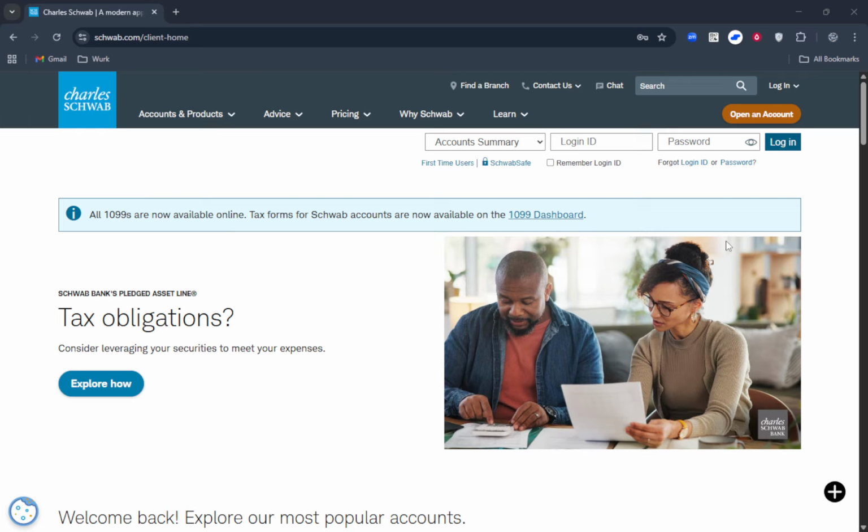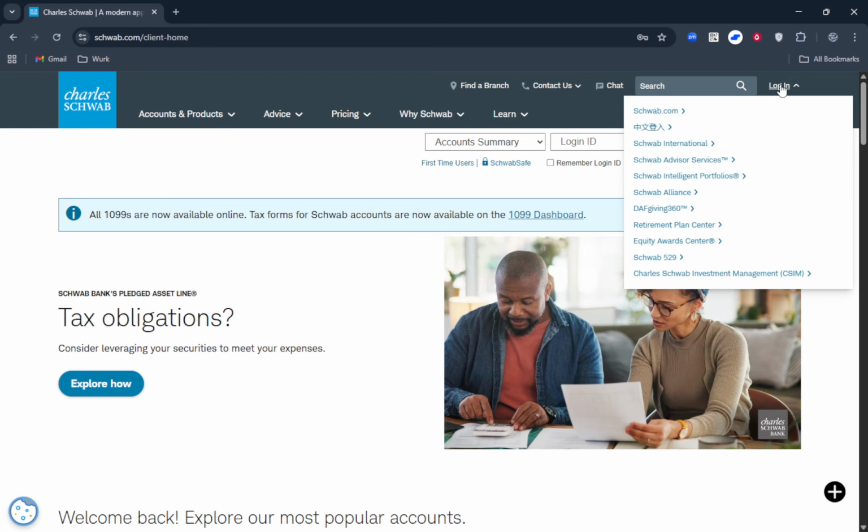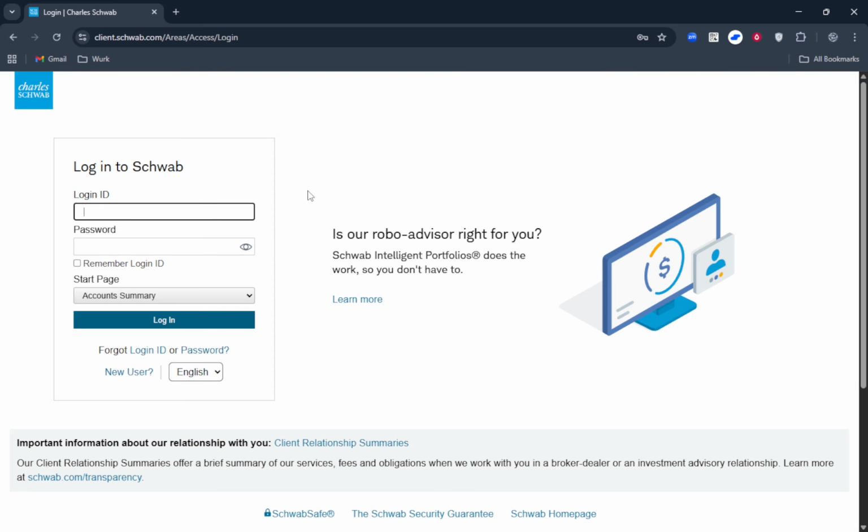If you already have your login information, start by going to the official Charles Schwab login page. On the top right corner, select Login. Enter your login ID, which is your username, and your password. If you're prompted for verification, complete the security check by entering the code sent to your trusted contact method. That extra step helps confirm it's really you and protects your information.